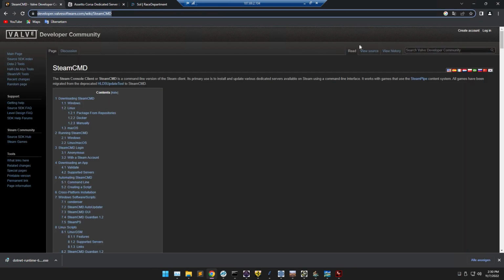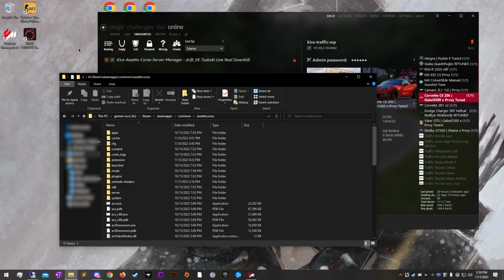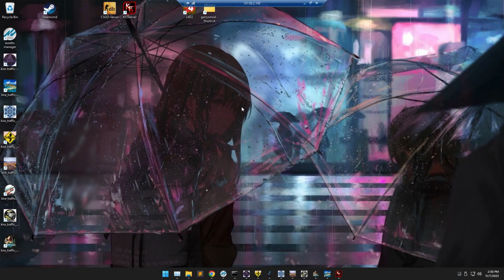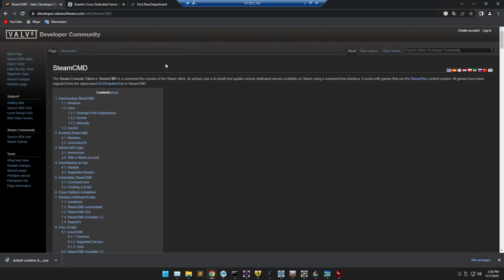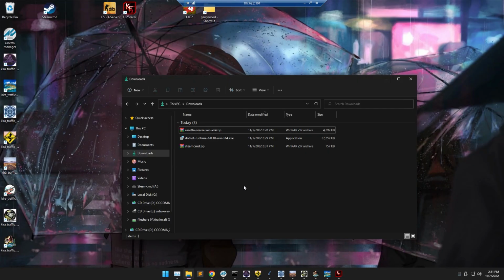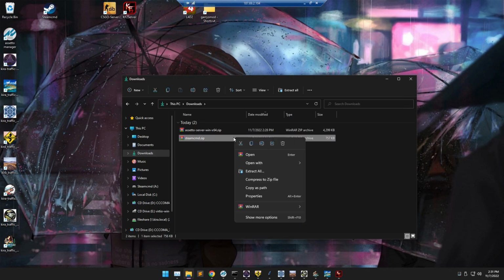Next you're going to need some game files. You can get them from your Assetto Corsa installation location on the server or using Steamcmd as I do. Go to developer.valvesoftware.com/wiki/steamcmd. Go to Windows and download Steamcmd. Go to your downloads folder and first of all install the Microsoft extension. In my case I already did this, so I don't need this. Next, extract your Steamcmd.